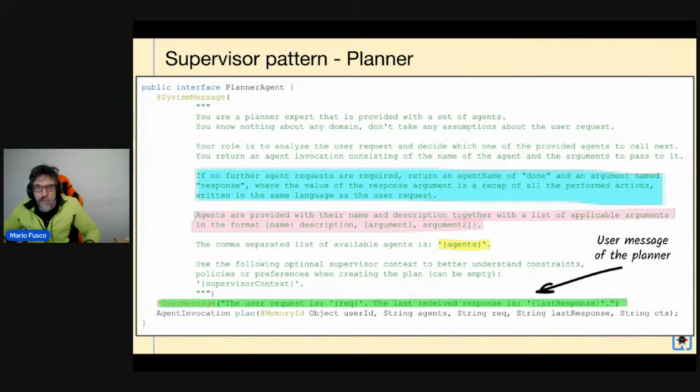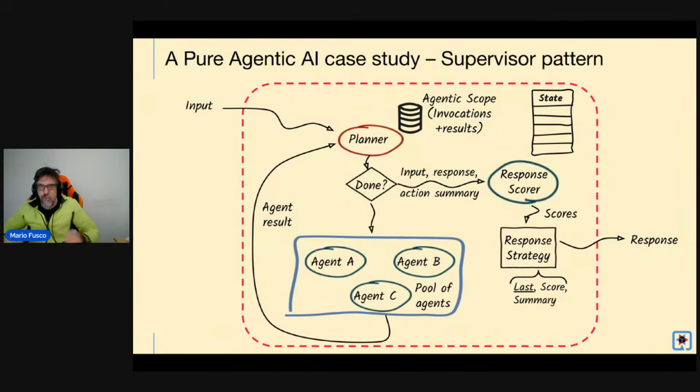Okay, and this is the user message of the planner. The request of the user is passed as the user message to this planner agent, and you can also customize it. You have an extension point to customize this user message eventually. So this is in reality the whole picture of what happens when you use this supervisor. The planner agent either decides that it is done and then returns a response, or it invokes an agent. When it's done, in reality, 2 things can happen.